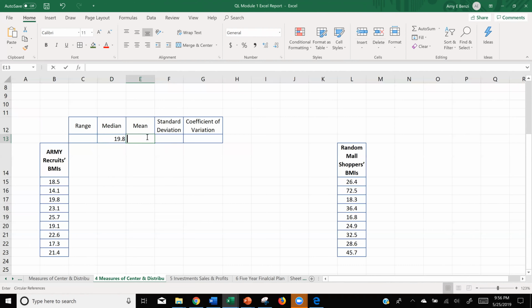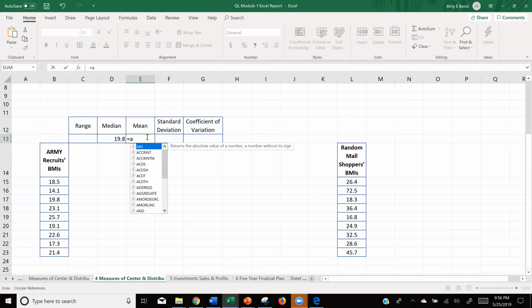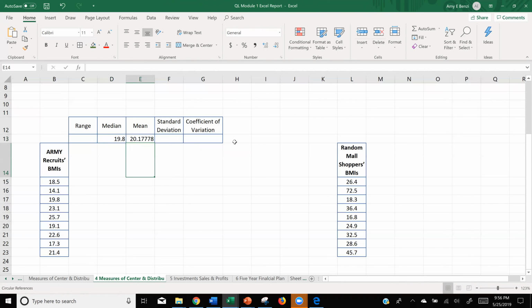Now for your mean, you're going to put the equal sign and type average, double click average, and again, just select those values and hit enter. How do you like that, guys?